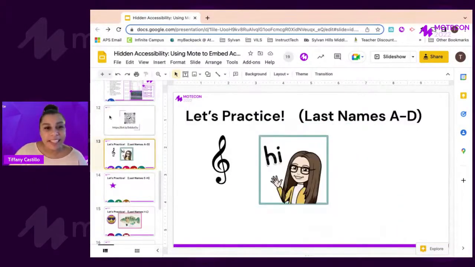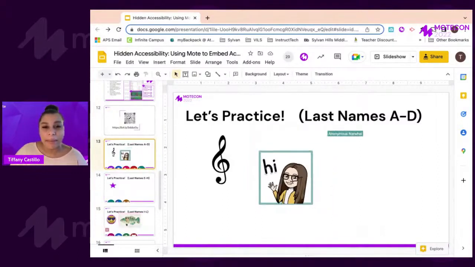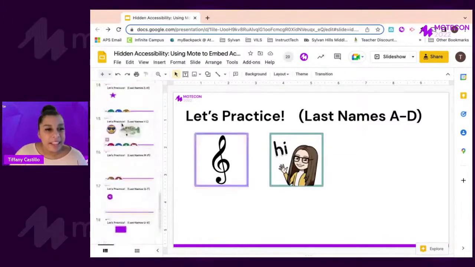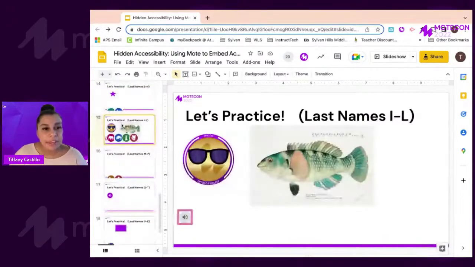Oh, there's a bit.ly. Not a bit.ly, a Bitmoji. Someone's Bitmoji's up there. Looks like we got some fish.